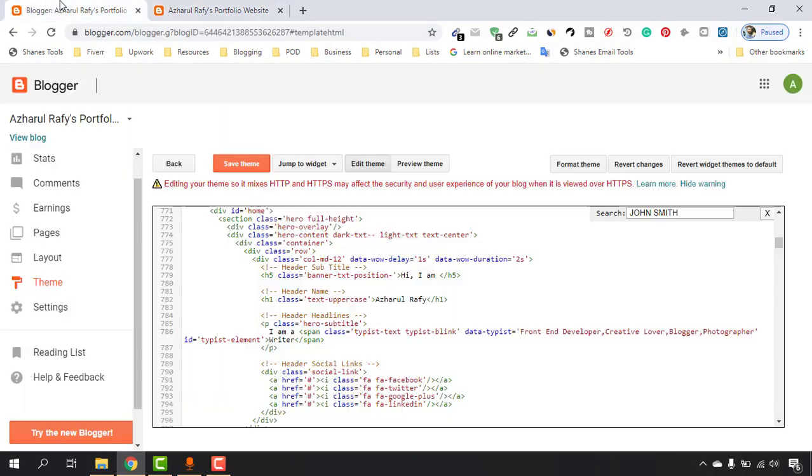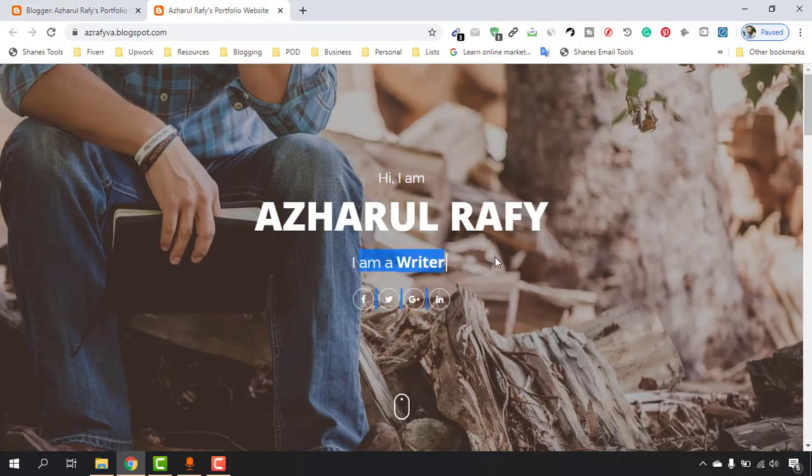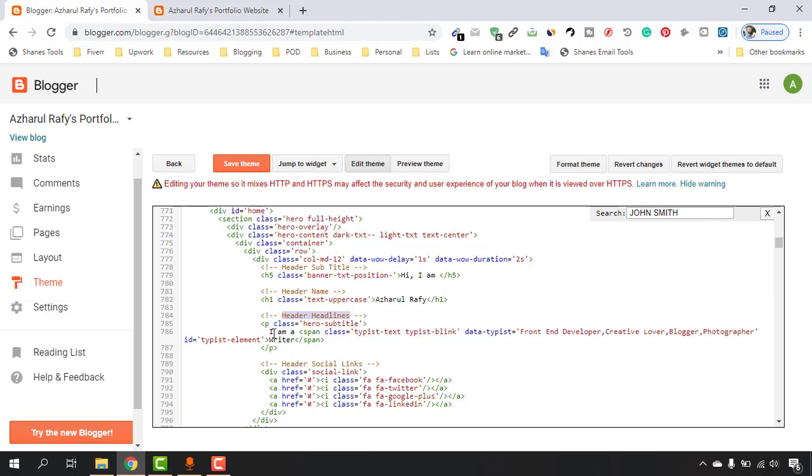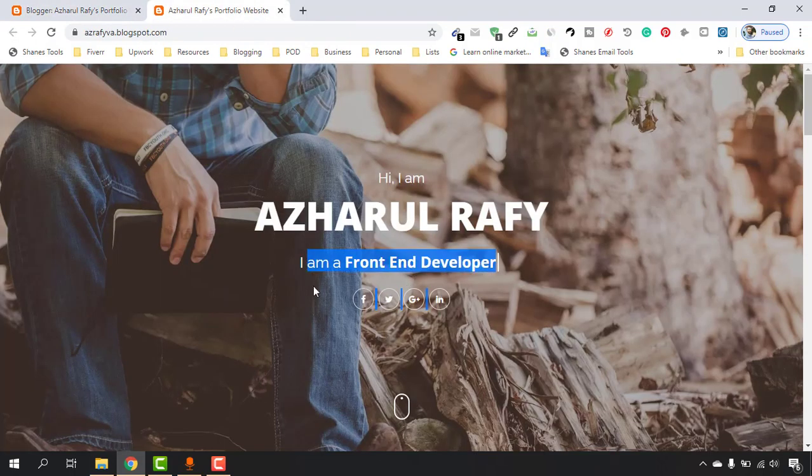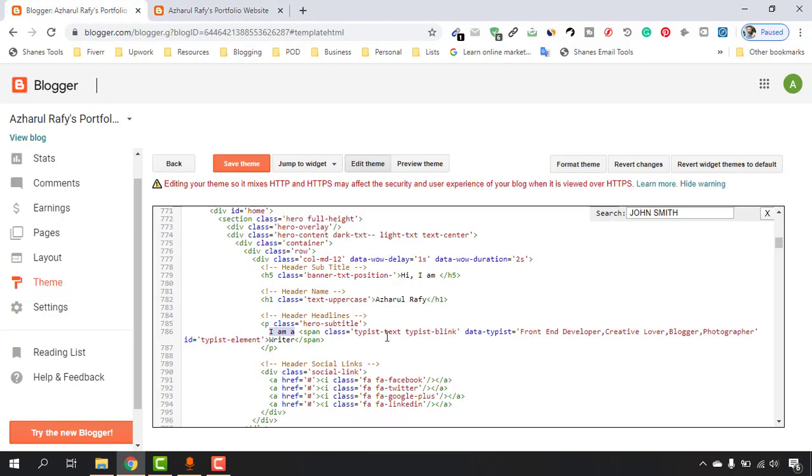All right, so let's go back here on this backend, and then you can just see header headlines. So these are actually header headlines. All right, so we have to put like I am a, let me show you here, I am a, which is a span. And after that we are going to see this part, data typist, front-end developer, creative lover, blogger, photographer, etc. So we have to make the change here, from this part to this part we have to delete, and then we have to enter our details.